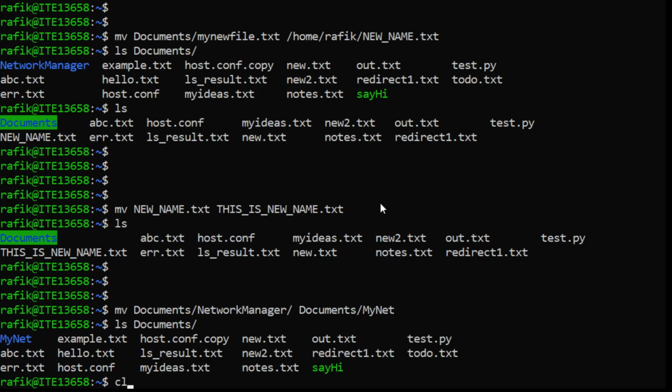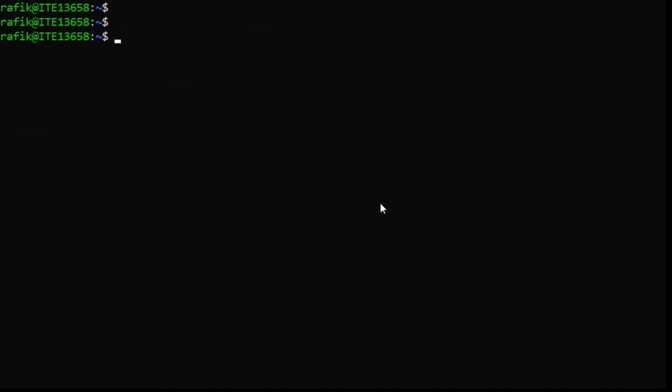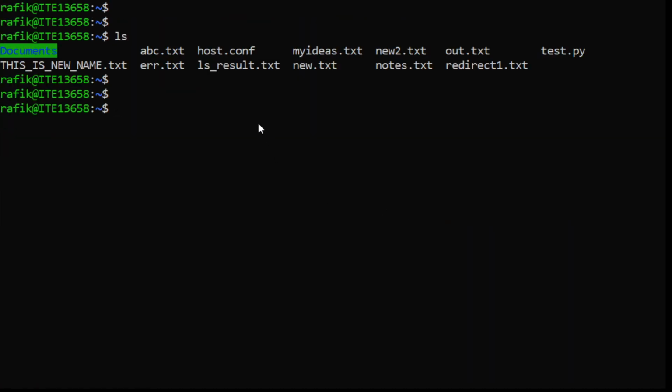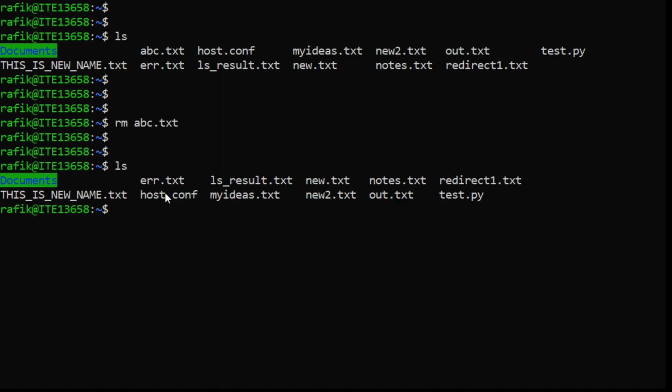Now let's see how to remove files. So let me check my home directory. I have all those files, and let's say that I want to remove abc.txt, right? So to do this, there is a command called rm, right? It stands for remove. It can be used to remove both files and directories, right? So rm, and then I just specify abc.txt, right? Let's check. It has been removed, right? It doesn't exist anymore here.